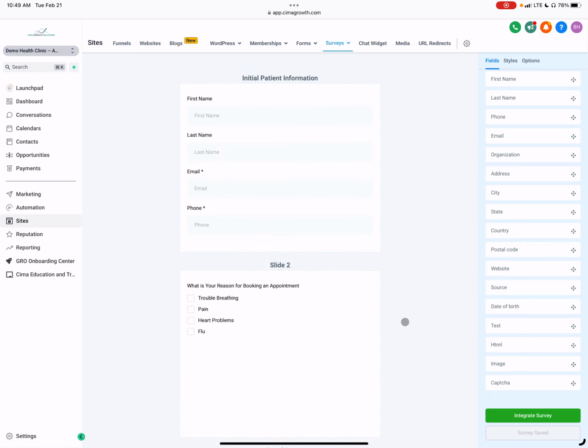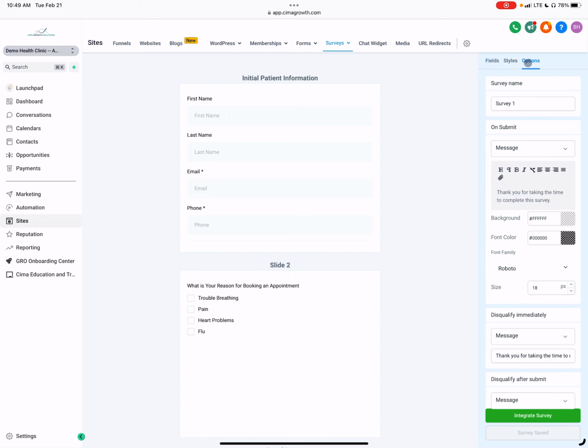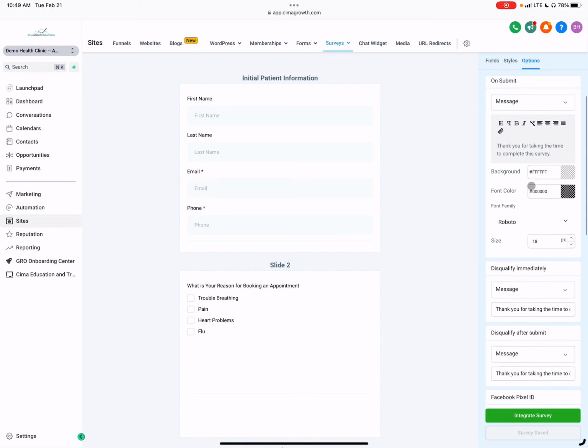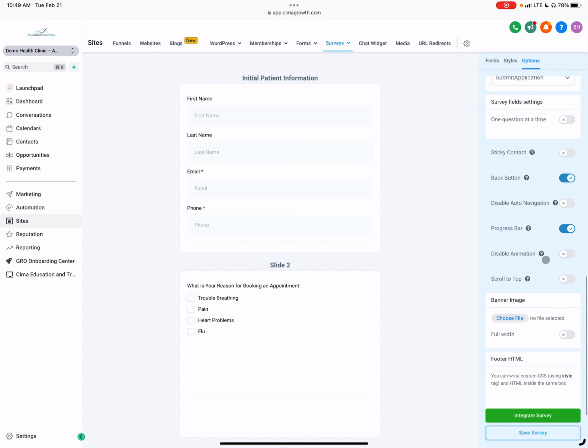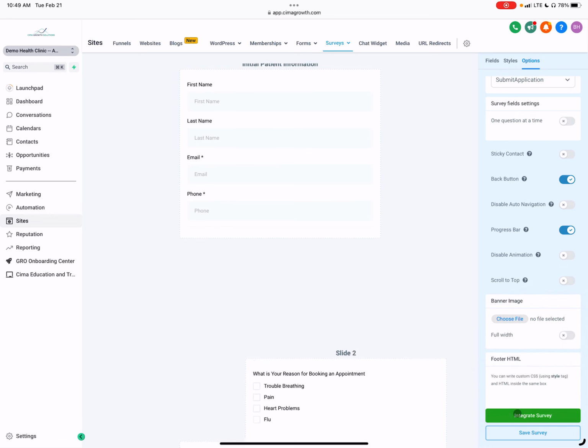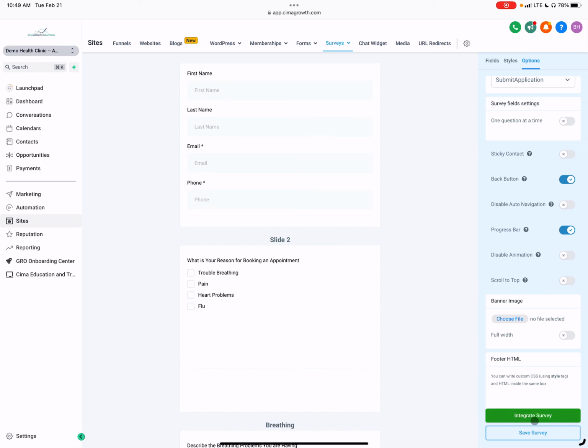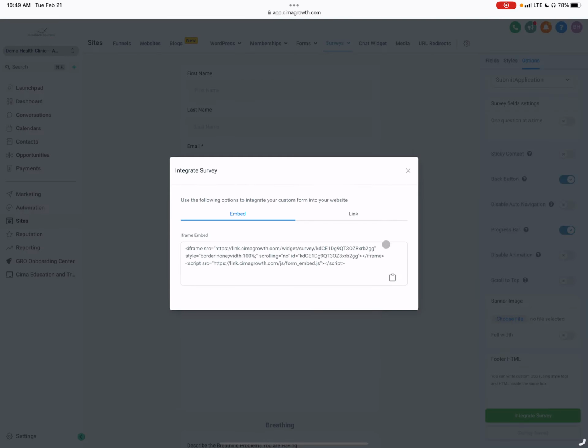If you host your website in our platform, then you can simply add this into the website builder. If you have your website on a different platform, on WordPress or anywhere, here, obviously, you can customize all of the details that you want. Give them the ability to do back buttons, any details you want. You can upload an image. So if you wanted to include your logo on top of the survey, you can. What you can do then is you would click Save Survey, Integrate Survey, and here is the embed code where you can just embed this into any section of your website that you want.